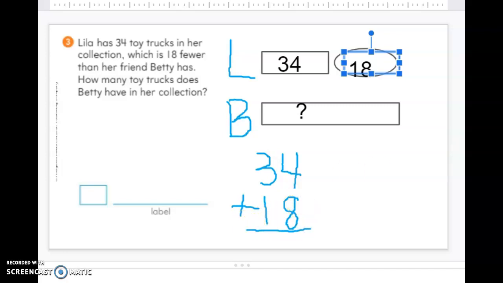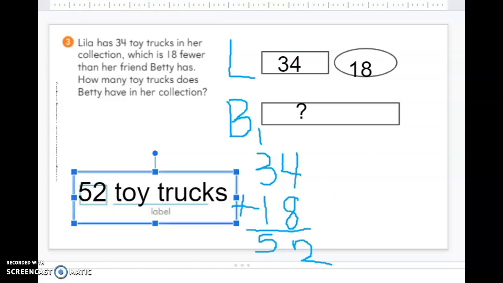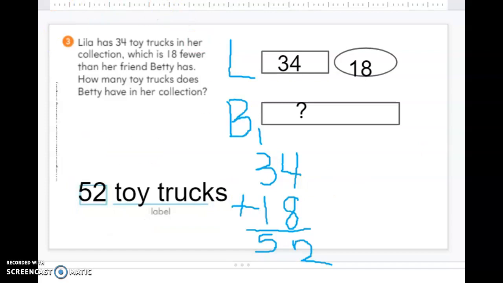So 8, 9, 10, 11, 12. Carry the 1. Drop the 2. Oops, the 2. 3, 4, 5. And we know that Betty has 52 toy trucks. Okay, toy truck should be spelled correctly because it is in the story problem multiple times. Pause if you need to. Otherwise, we're going to move on to problem number 4.